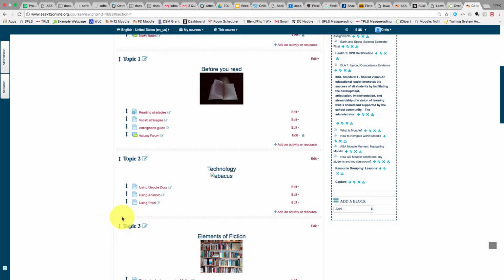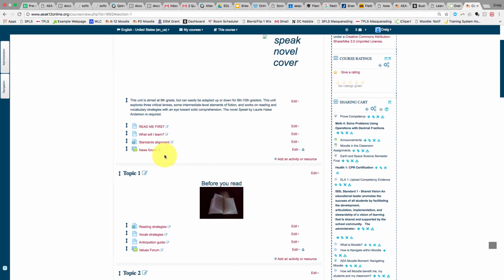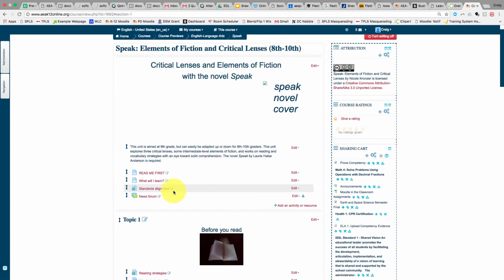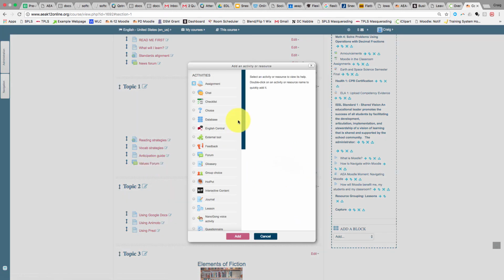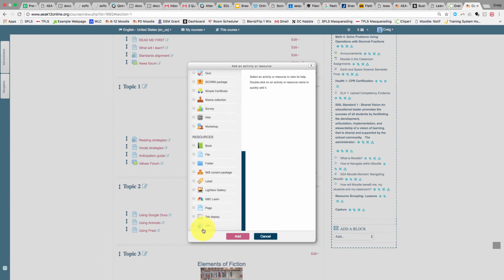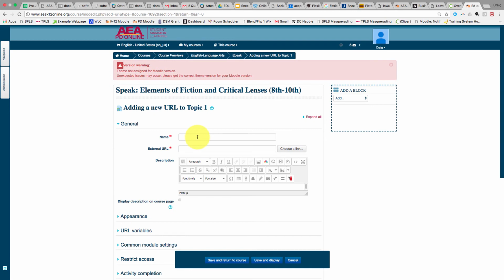Now, just as I was talking, I thought of another way to go about doing this. So you've got a database that you want people to reference the same database multiple times. So another option would be, let's say you put your database up here, so students can click on this database whenever they'd like. Well, if you want them to be able to access it inside of topic 1, you're not going to be able to put the database right there. But what you could do is add an activity. You could put a URL, and in that URL, you could link to the database.